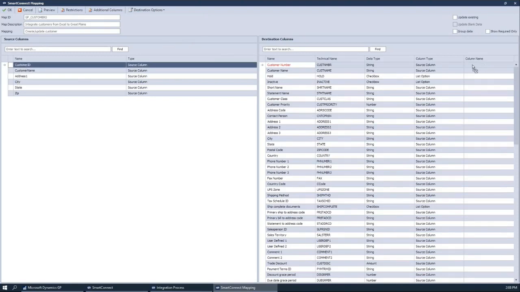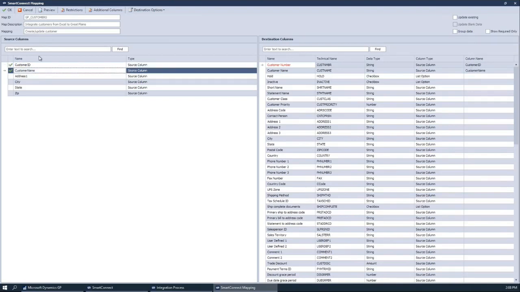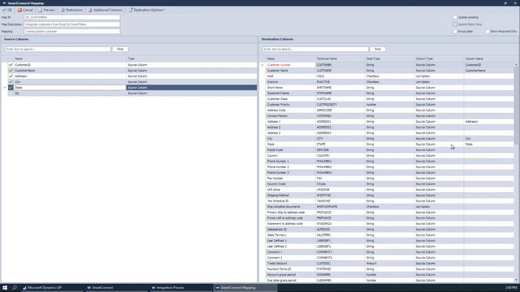So we're going to create our customer number based on the ID from our file. We're going to give it a name, and you can see that all we're doing here is dragging and dropping into the appropriate columns just for the data that we want to pull in. To pull in the address, city, state. Zip's going to go to postal code. Oh, missed that one. I'm picking it up.